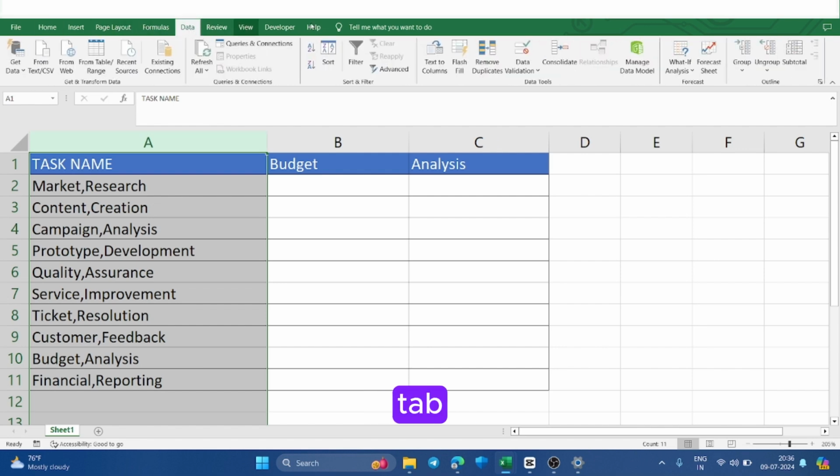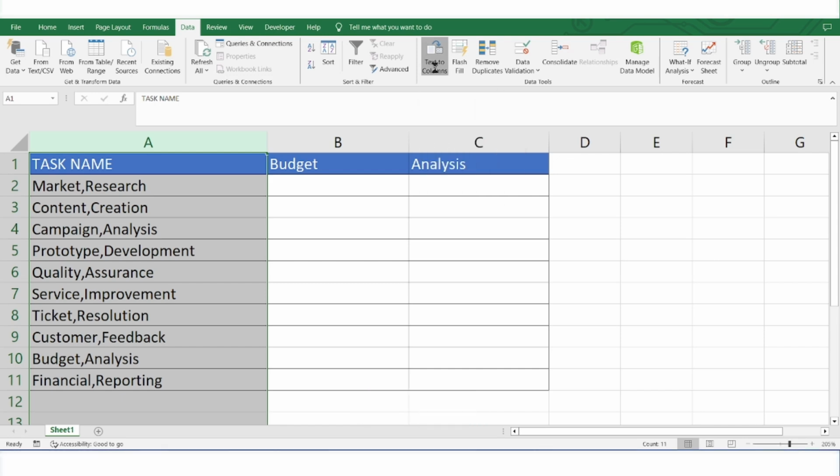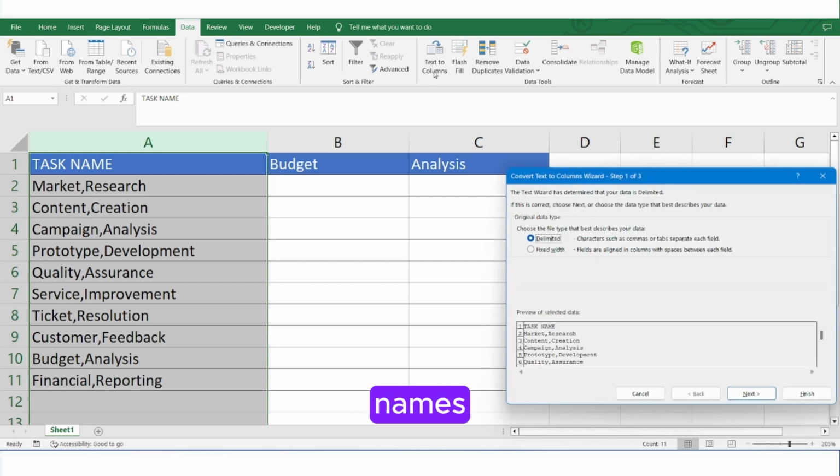Now go to the Data tab on the ribbon at the top of Excel. Under the Data tab, click on Text to Columns. This will open the Convert Text to Columns wizard. In the wizard, select Delimited because our names are separated by spaces. Then click Next.